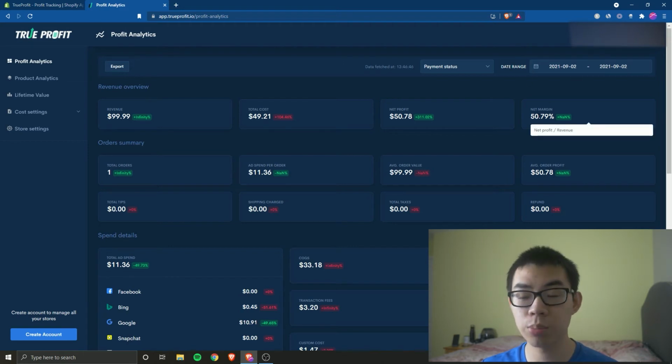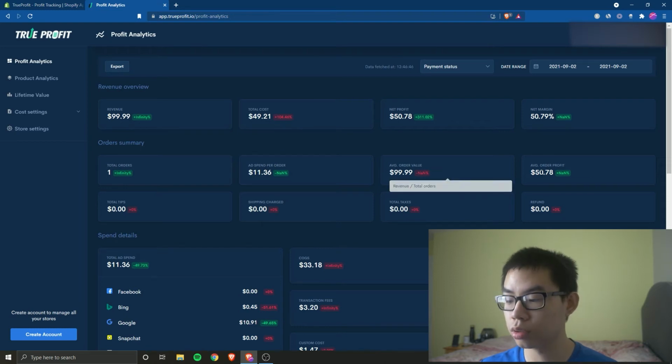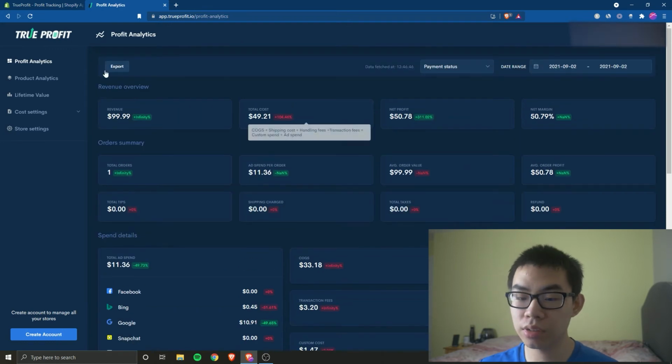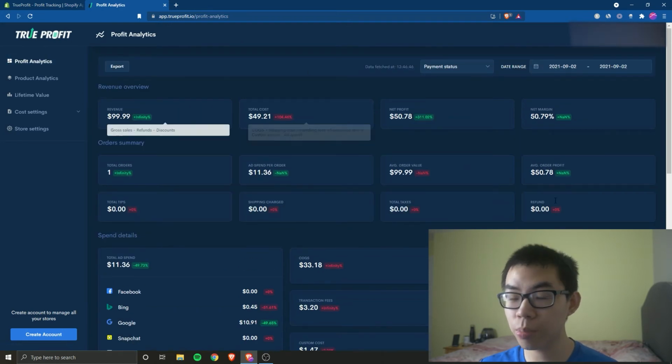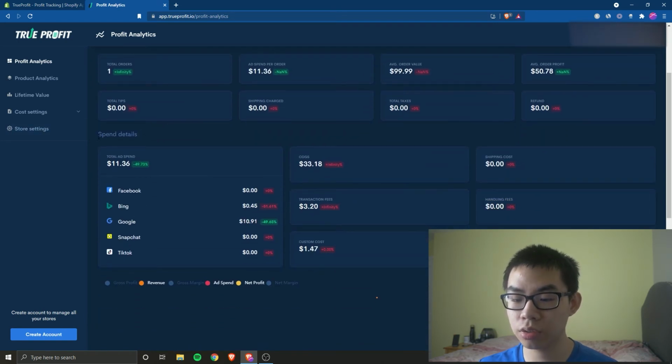So you can see 50.79%, and then inside order summary you can see how many orders you got, the ad spend per order, the average order value, the average profit margin, total tips, shipping charge, total taxes, and how much you refunded. So inside profit analytics, it gives you basically all the profit and how much you're spending on your store. But if you scroll down just a little bit, you can see spend details.